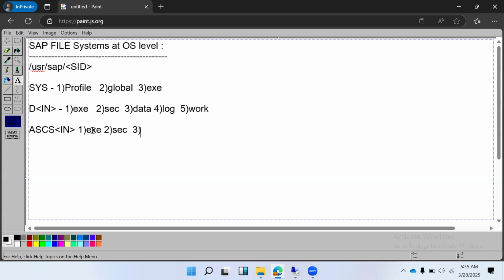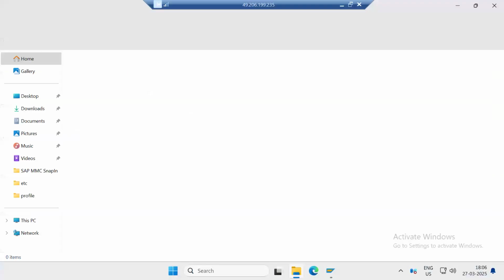Sec directory, data, log, and work directory. These file systems are created at the operating system level, and they are very important. The profile directory contains the profiles and parameters. At the SAP level, where can we change the profiles and parameters? What is the transaction code? At SAP level, it is RZ10.